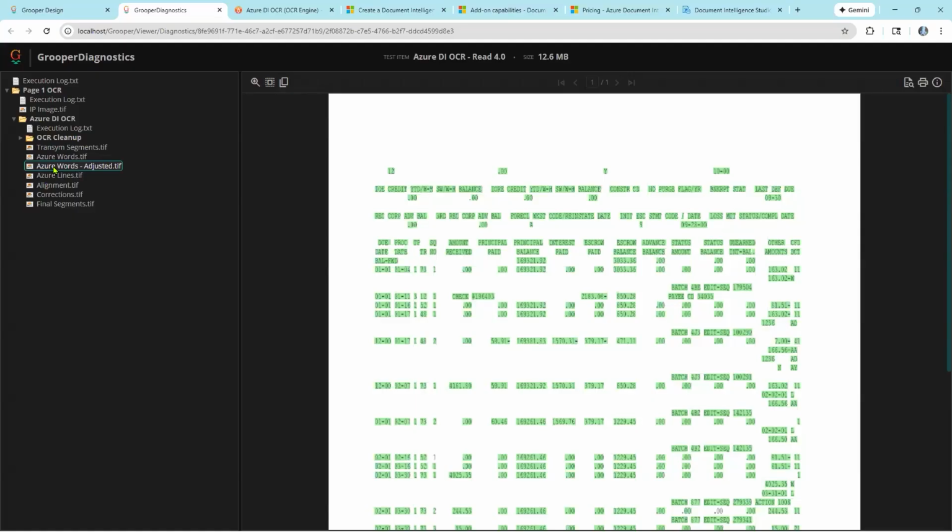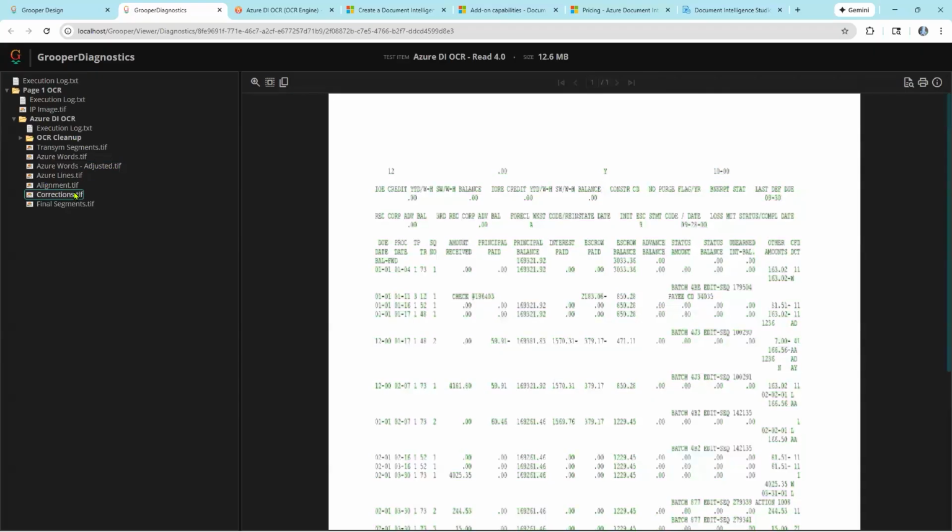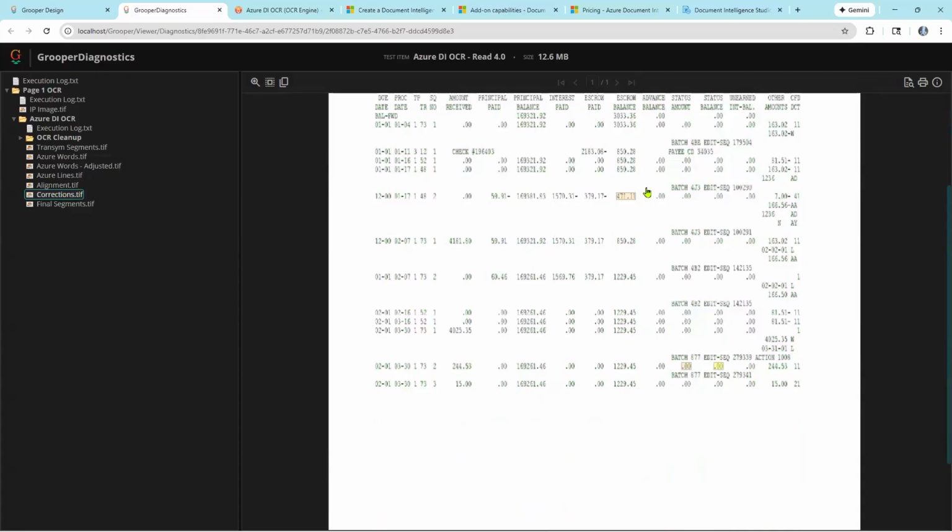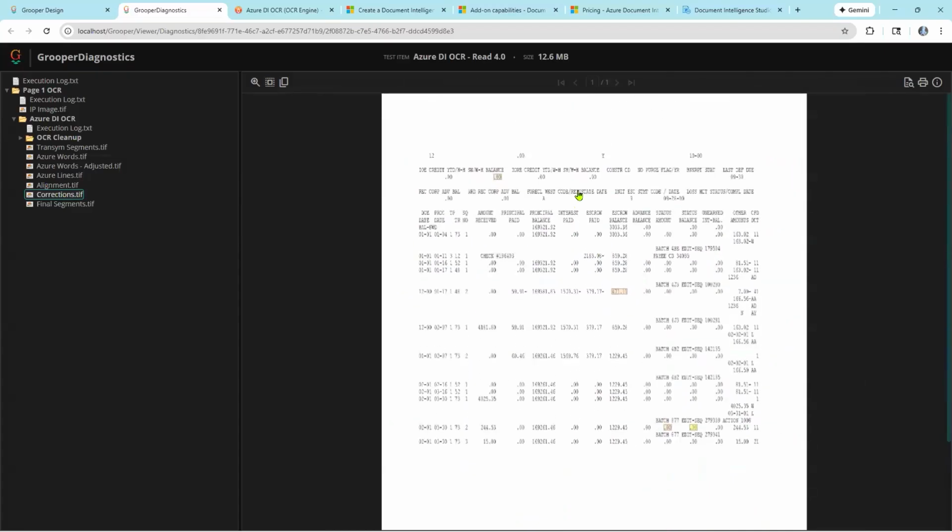I will say the 4.0 version of the read engine does a lot better with character positions. So, Grooper's giving you a little bit of adjustment in terms of these character positions, but not as much as the 3.2 engine. Where it's really helping is identifying known areas where Azure just doesn't do a great job. And in particular, it seems to struggle with what I call these data-dense documents.